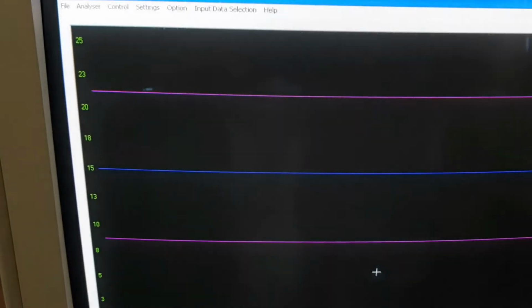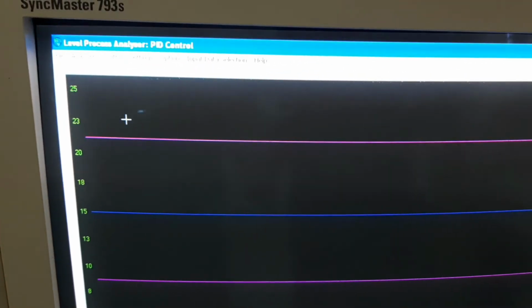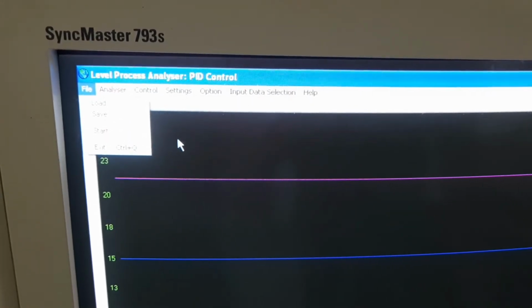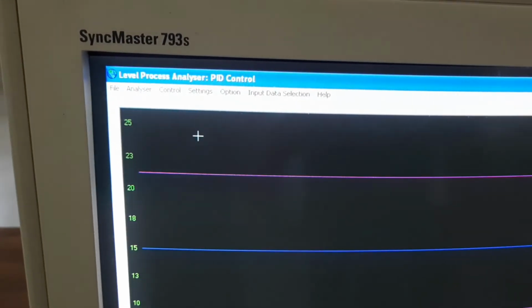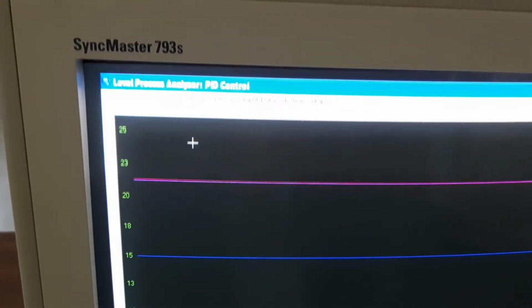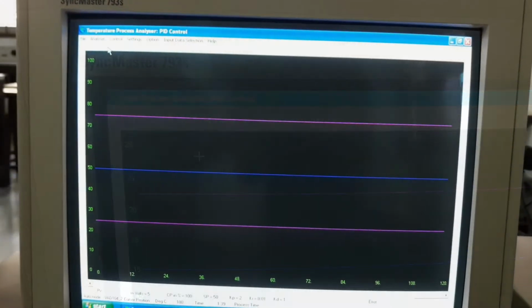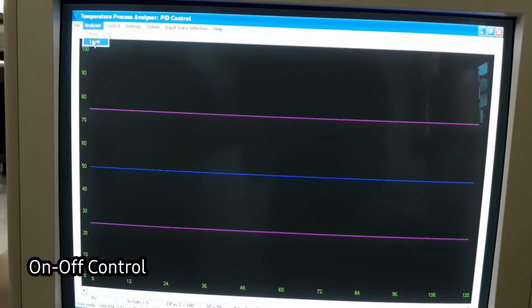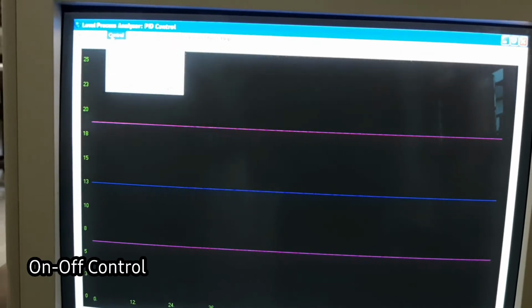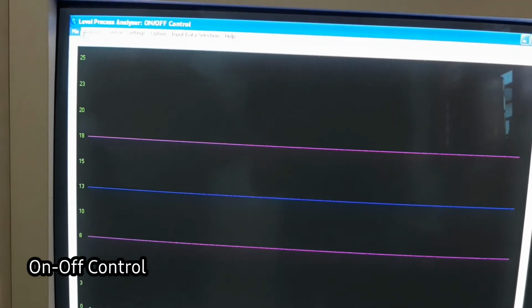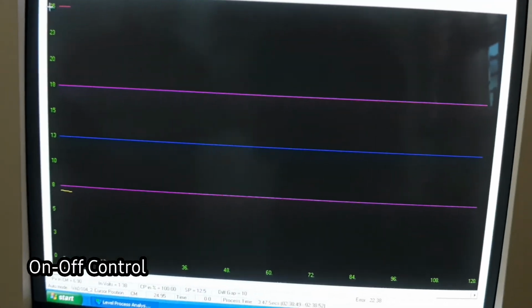So we need to select which controller we are using, and we can start and do the experiment. So we will demonstrate the performance of some of the controllers. So we are selecting the level control. Now the controller we are selecting is the on-off controller, and we are starting.